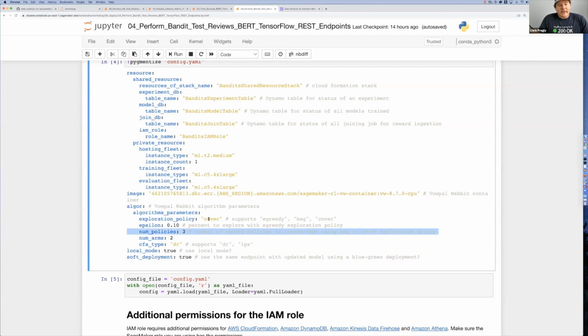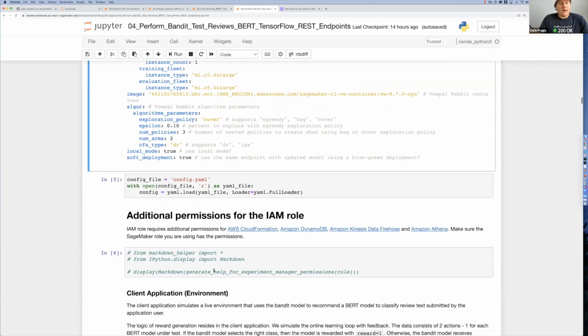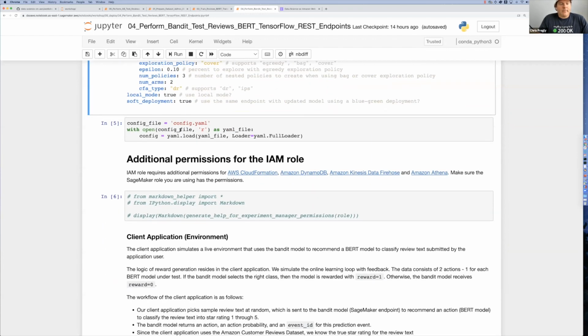Policies is specific to the online cover. These are essentially nested or sub-policies that are used and then ensembled together to decide which variant to serve up, which model, which BERT model, which action to choose. All right, so we load that up.